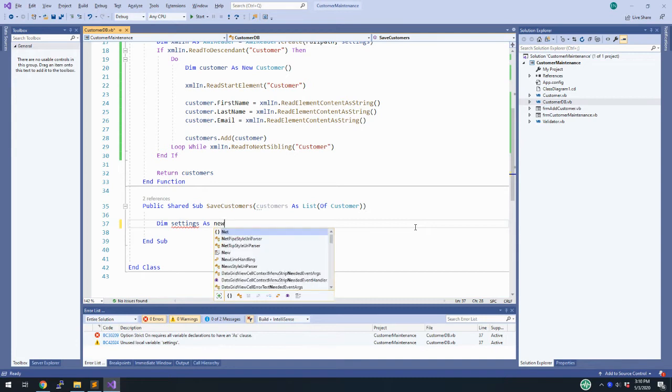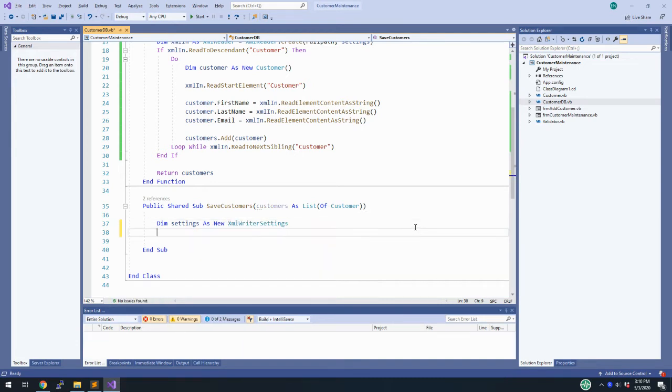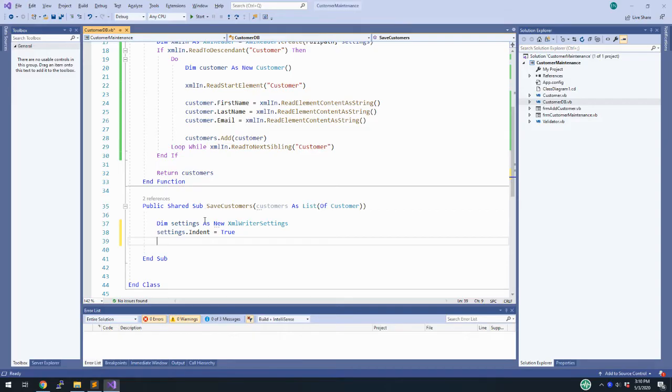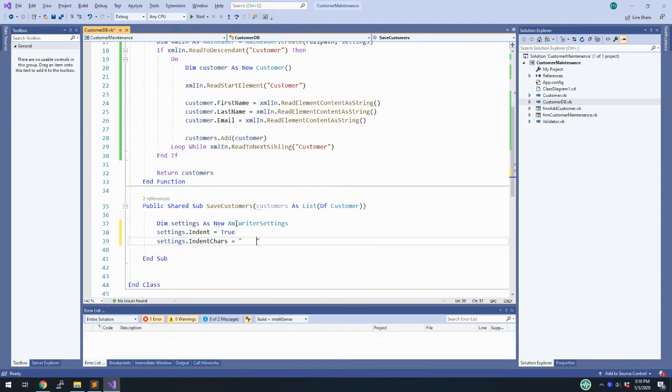So we need some XML writer settings. And what we're going to do is say indent equals true, because we want our XML file to be indented like this so that it's easy for us to read when we open it up with a text editor. And then since we said to indent it, we need to say what the indent characters are. And the indent characters, I like to use just 4 spaces.